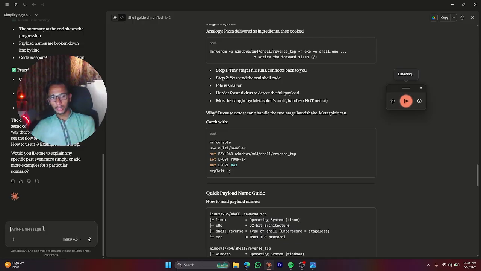As we said, the staged one is not stageless. In stageless, we get the direct shell, right? And a direct reverse shell.